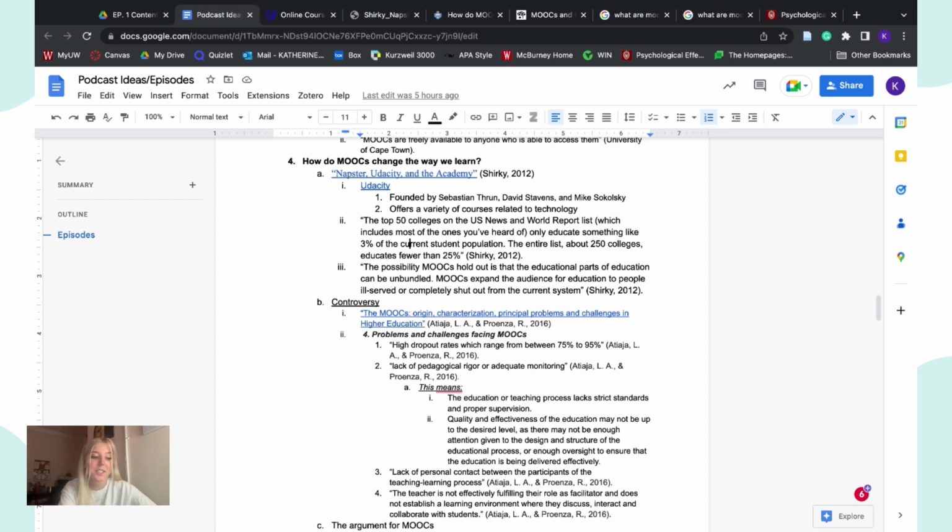I thought this statistic was extremely shocking, considering that as a college student, I think college is a very common thing that is a part of a lot of our lives. For people my age, like 19 to 22, a lot of people go to college. So it was pretty shocking to learn that the entire list only educates fewer than 25%. And that was pretty interesting.